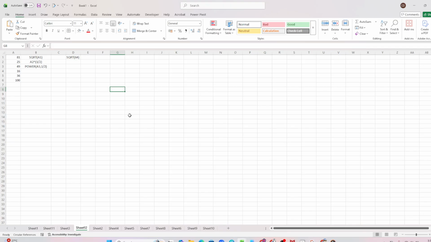The syntax is =SQRT(number). Click any empty cell, type =SQRT(64), and press Enter. Excel immediately returns 8 because 8 times 8 equals 64. If your value is already stored in a cell, reference it instead of hard-coding the number. For example, if cell A1 contains 81, type =SQRT(A1) and press Enter to get 9.